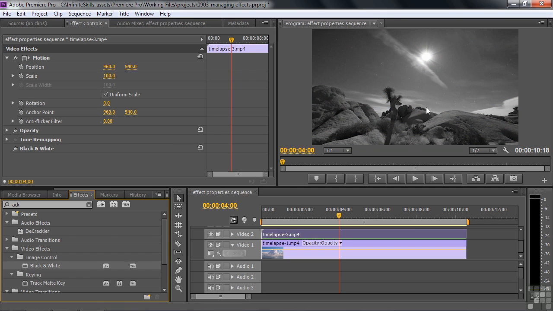That applies it, and there's black and white. You'll notice it has no properties. There's no disclosure triangle, but it does have a reset button. Clicking that does nothing. It's one of those things that they throw on there because that's expected, but it doesn't do a darn thing.